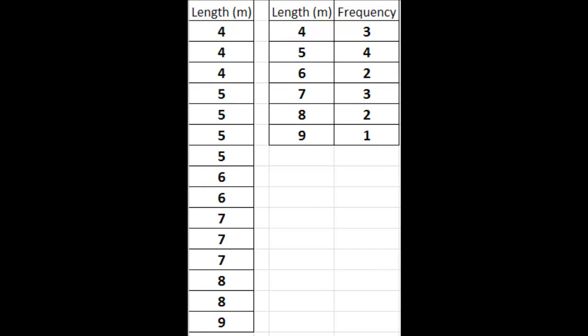Here we have our second set of data. This is considered a frequency table. It's set up a little bit differently, where the data is in the X list, L1, and the frequency is in L2.